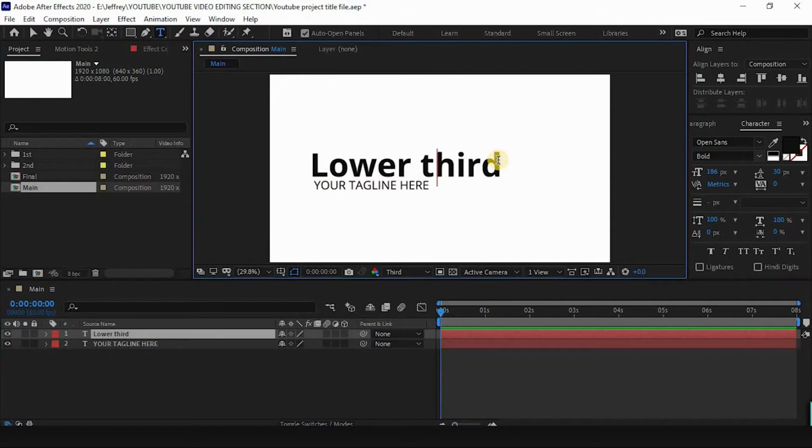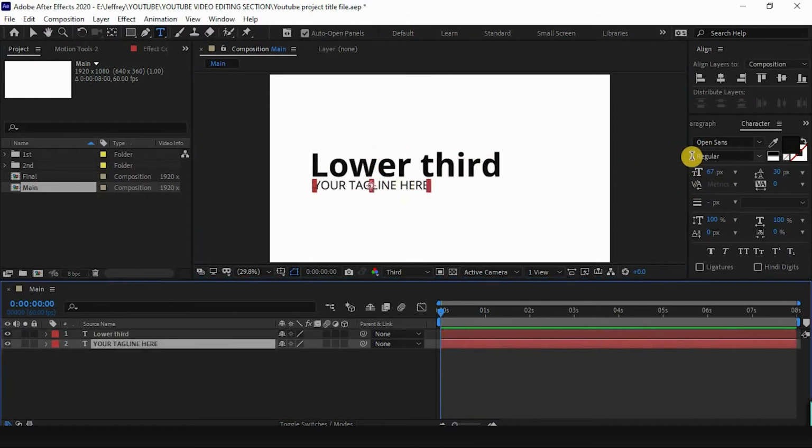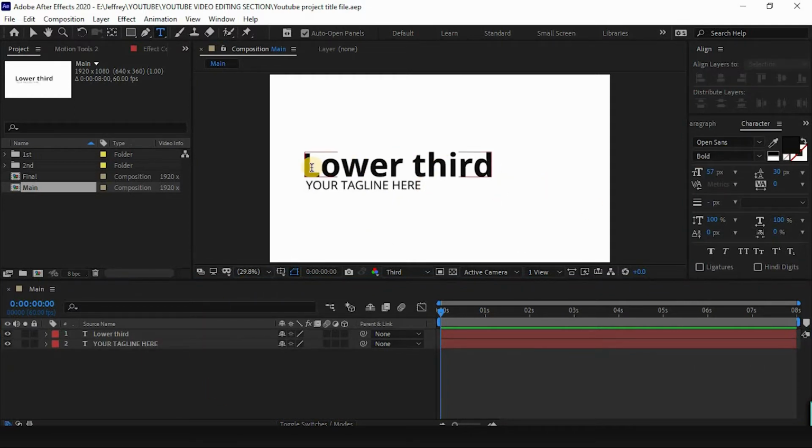The first one is the bold font style, and the second one, which you see right over here, is the regular font style. So first I'm going to animate the bold text, that is the main text which you see right over here.